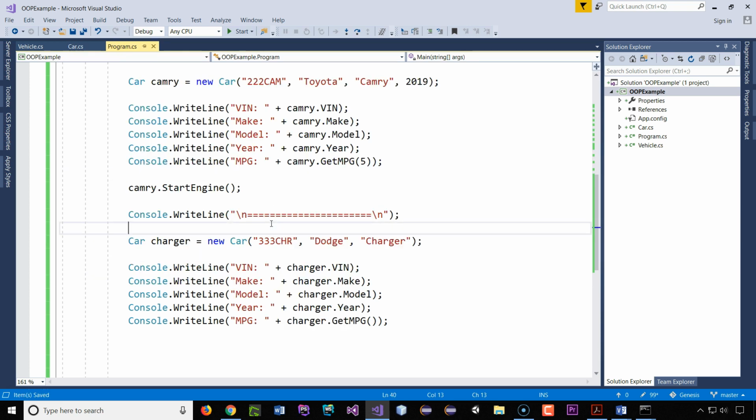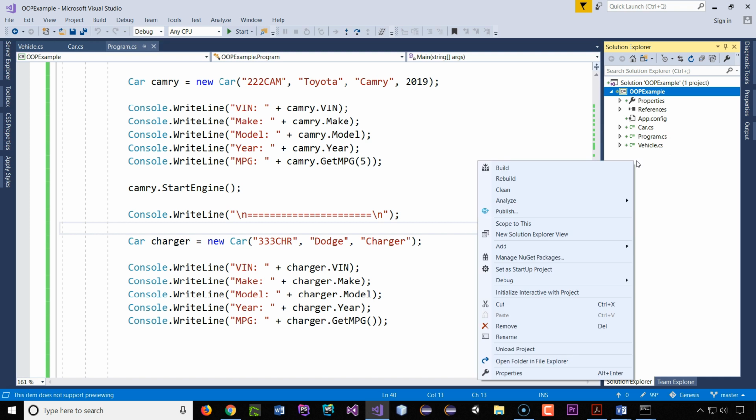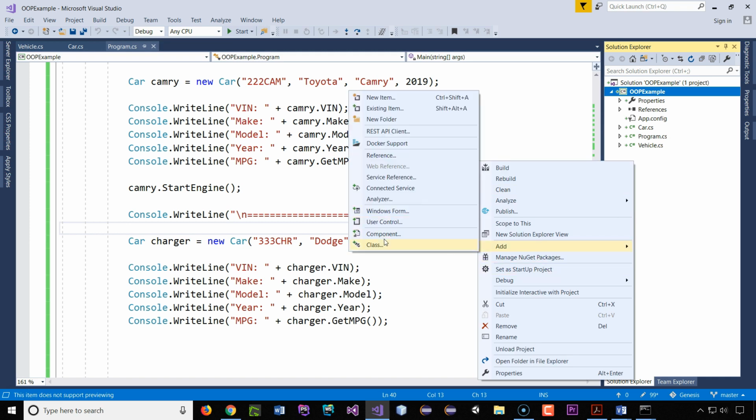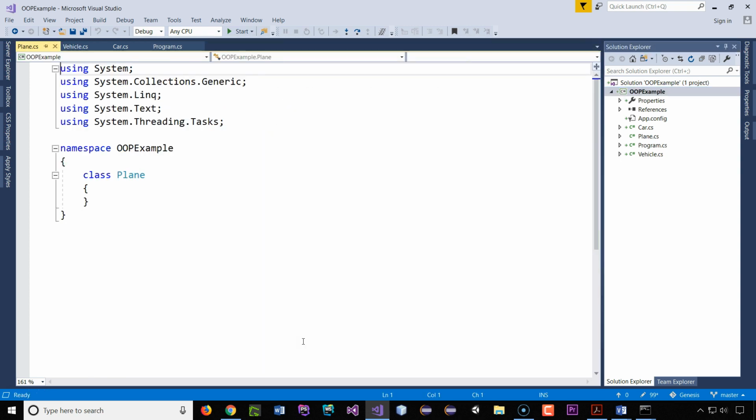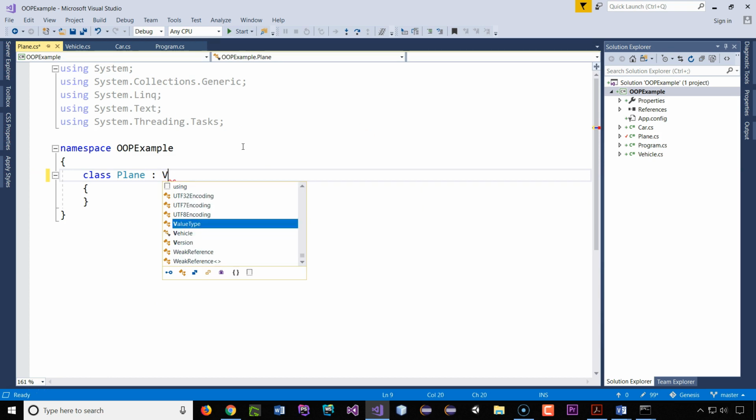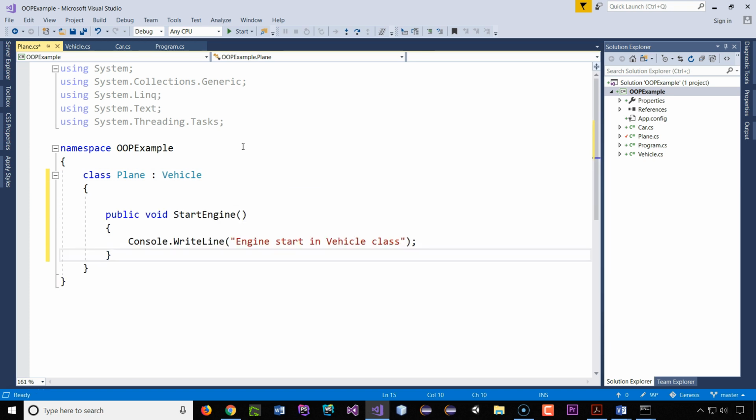Alright, so that's how you do it. Because the Charger and the Camry are the same class, they have their own way of doing things. I could add another one, just really quick. Add a new class here, and we'll call this the plane class. This plane class also extends the vehicle class. And here I have the same StartEngine in the plane class.